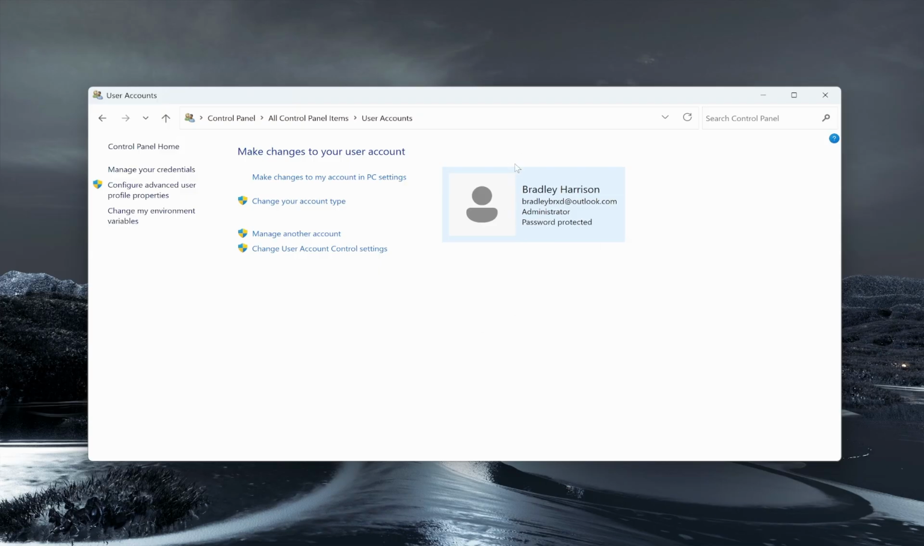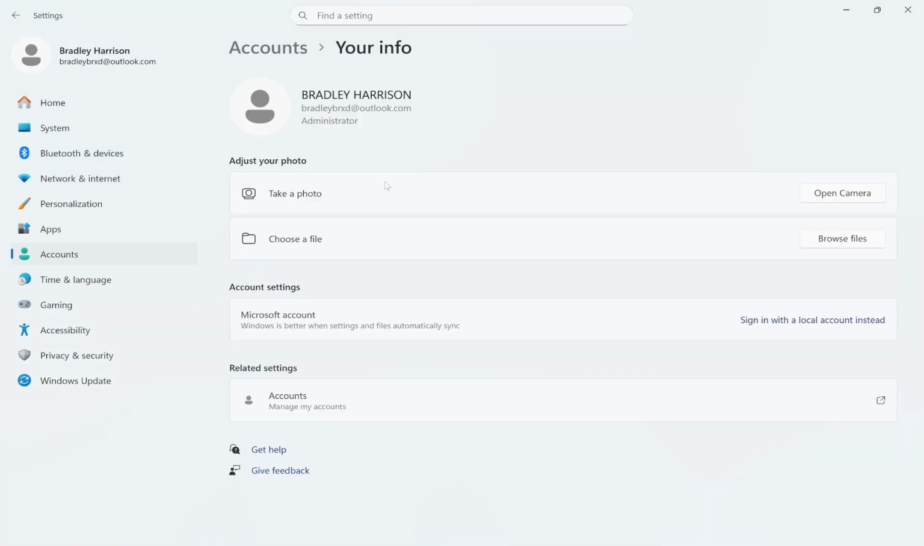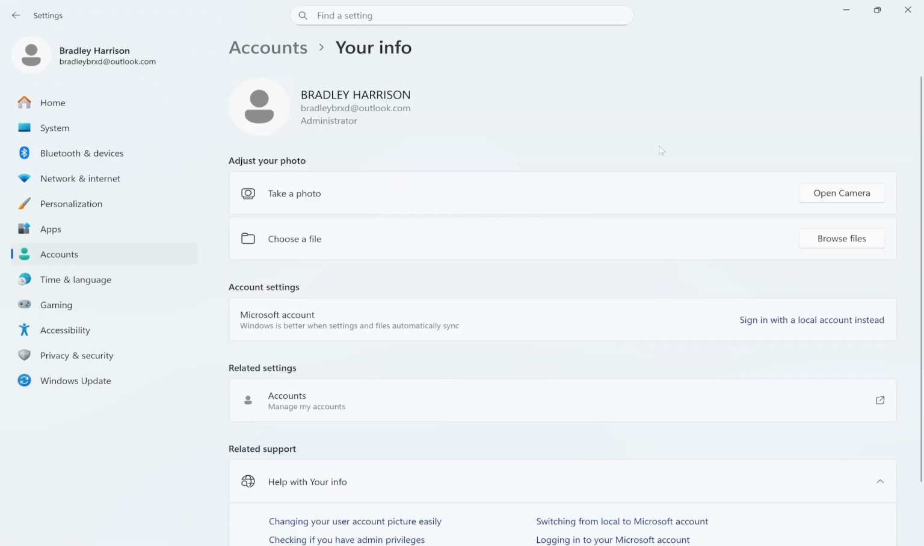And once you're in user accounts, you'll see your current account. Here you've got my name and my email address. It is an administrator. Now, what we can do is we can look for the change name button, which might appear around here. Now, if I want to make changes, I have to click make changes to my account in PC settings. It will then open this window in accounts.